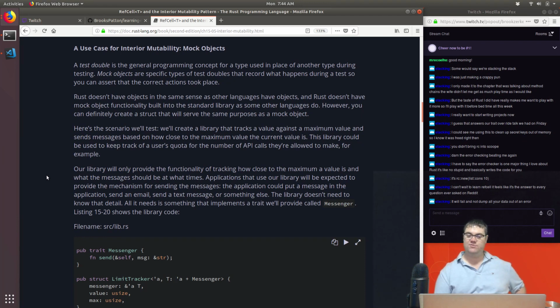Rust doesn't have objects in the same sense as other languages have objects. And Rust doesn't have mock object functionality built into the standard library as some other languages do. However, you can definitely create a struct that will serve the same purposes as a mock object.